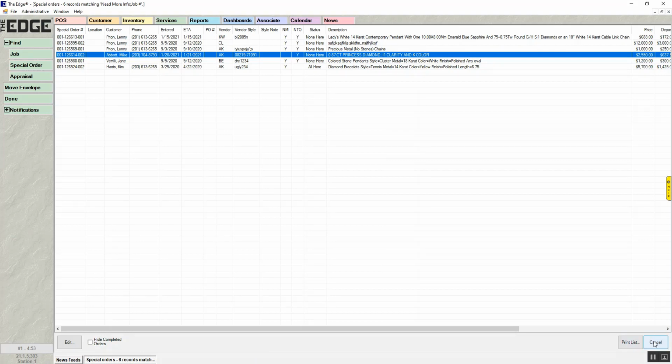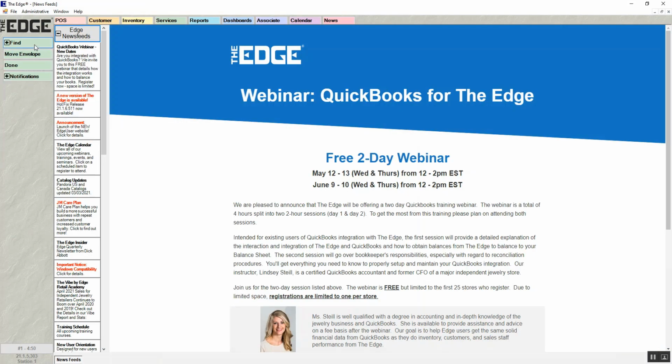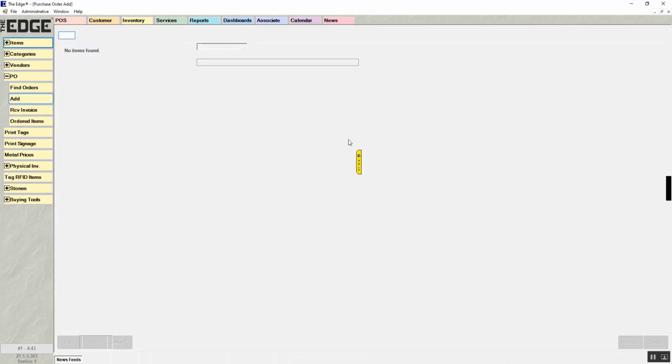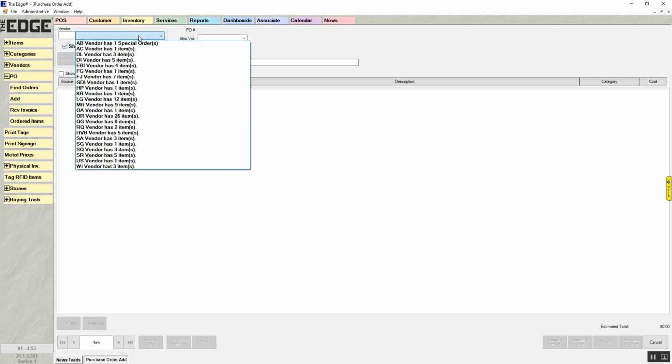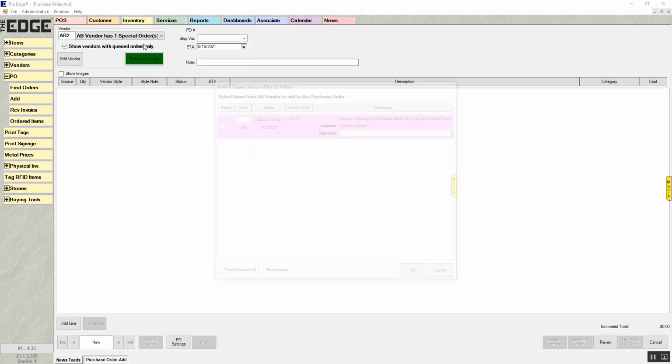So once you've cleared your need more infos, the next step to ordering special orders using purchase orders is to go into Inventory, Purchase Order, Add. By default, when you come into purchase orders, the drop-down here will only show vendors that have outstanding orders or special orders. So we're going to choose this vendor here that has an outstanding special order. And I know that because it says one special order.